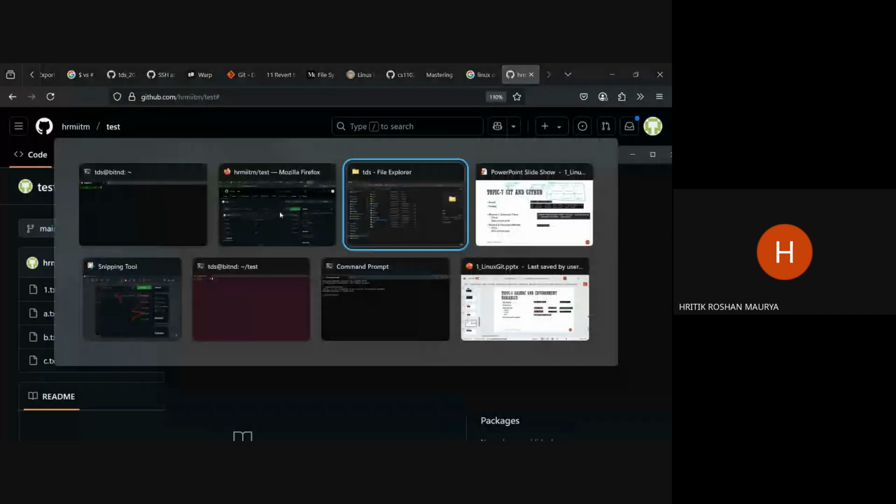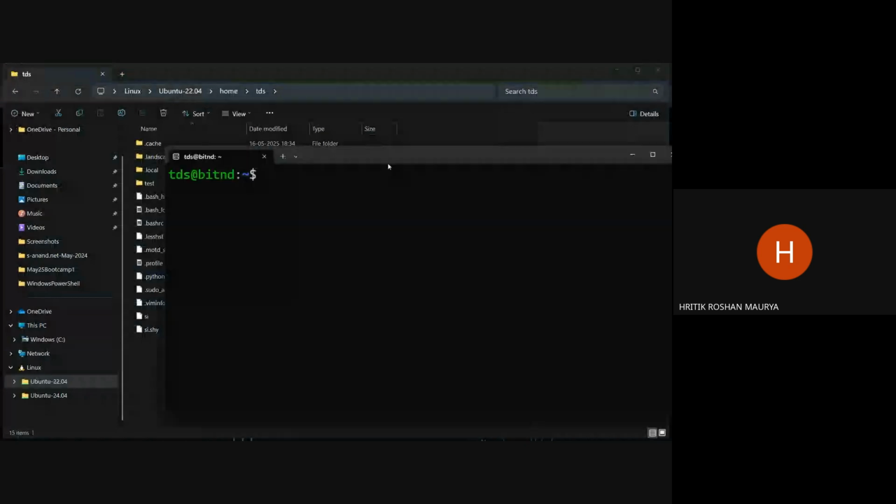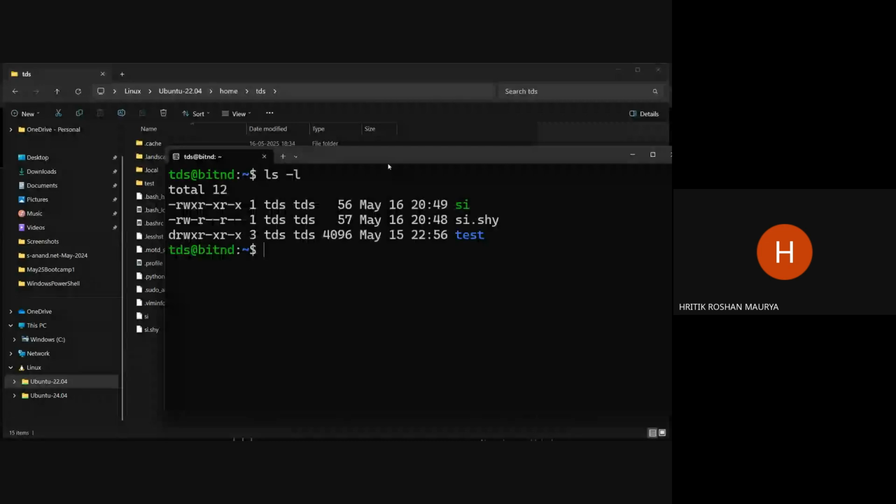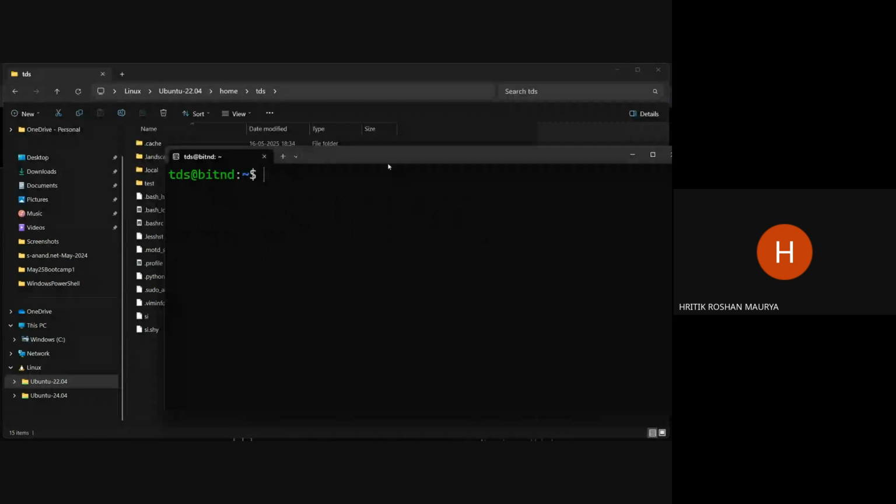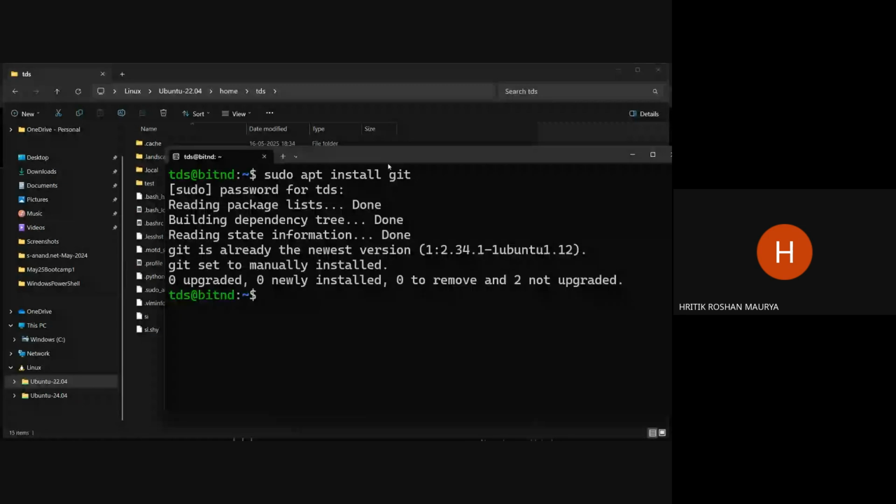Okay, so I am in this folder, and here if I type ls -l, this is what shows. The first thing you need is to install Git. You can do sudo apt install git. It is already installed, so it won't install; it will say it is already installed. So nothing is upgraded, nothing happens.